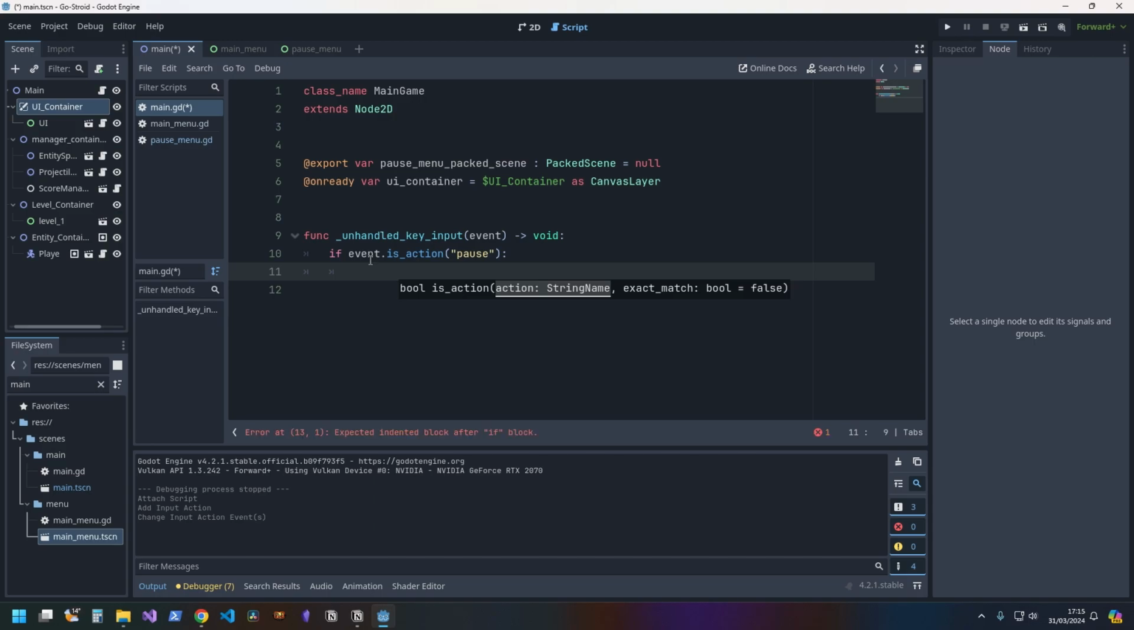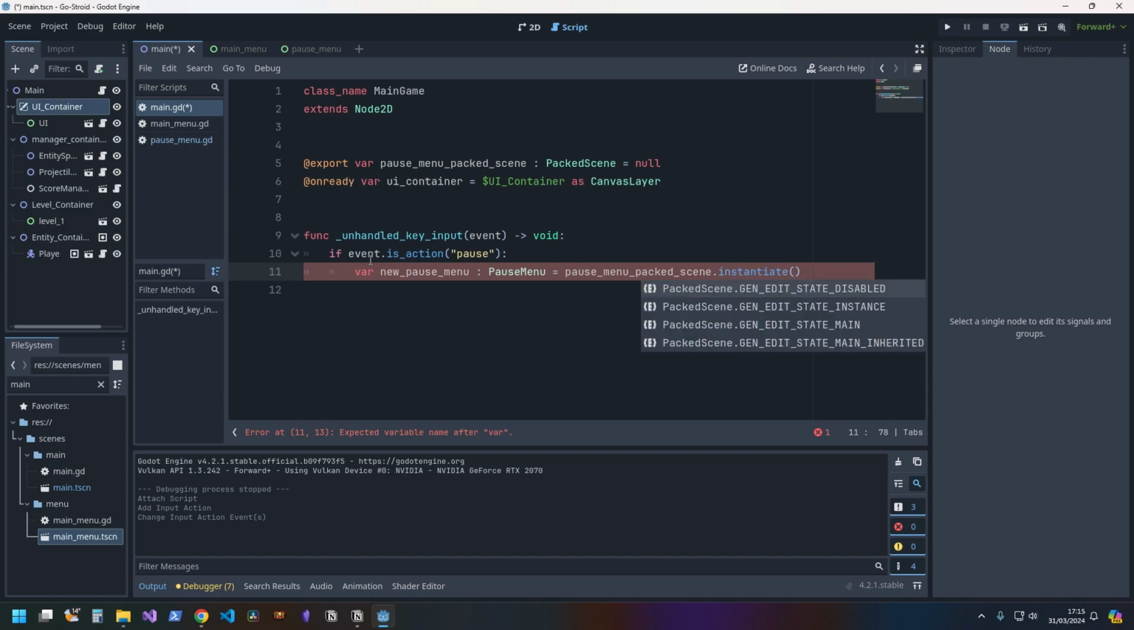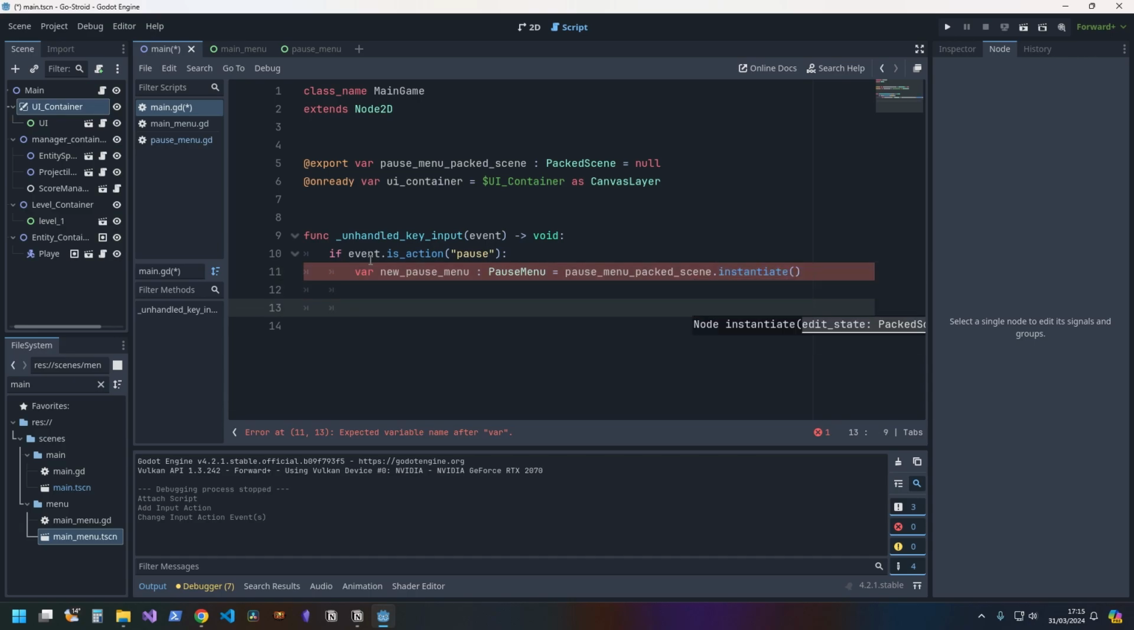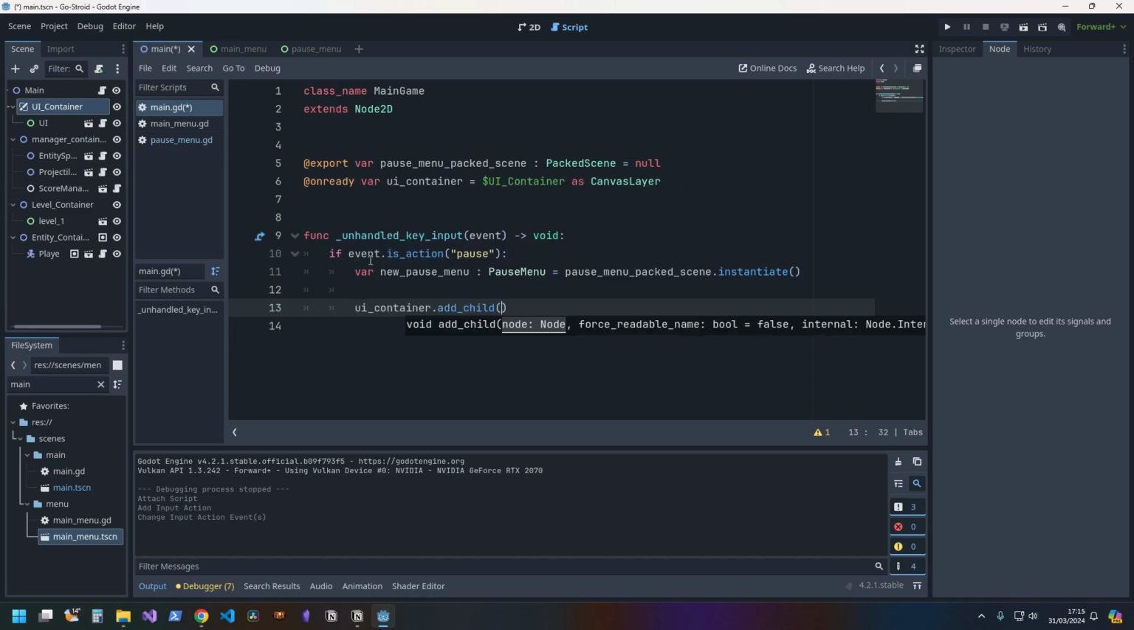Well, what do I want to start doing here? I'm going to first instantiate that pause menu scene. So I'm going to create a new underscore paused underscore pause underscore menu of type pause menu. We'll set that equal to the pause menu packed scene dot instantiate. Okay, grand. So what else do we want to do? Well, simply put, we can just go to the UI container, use dot add child, and add the new pause menu as a child.